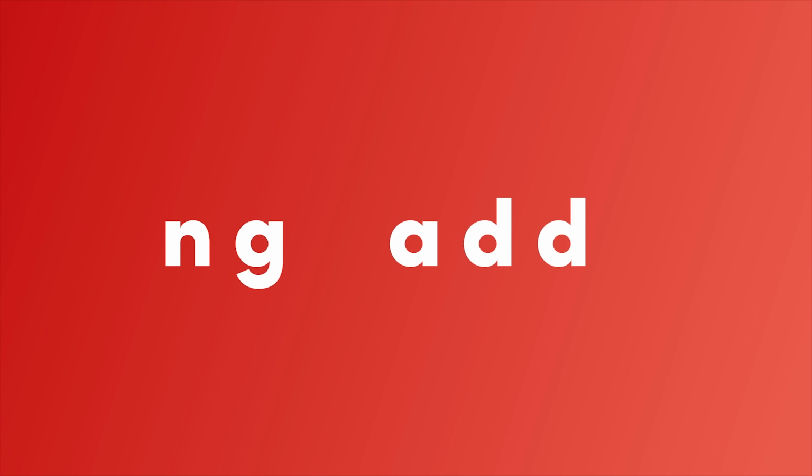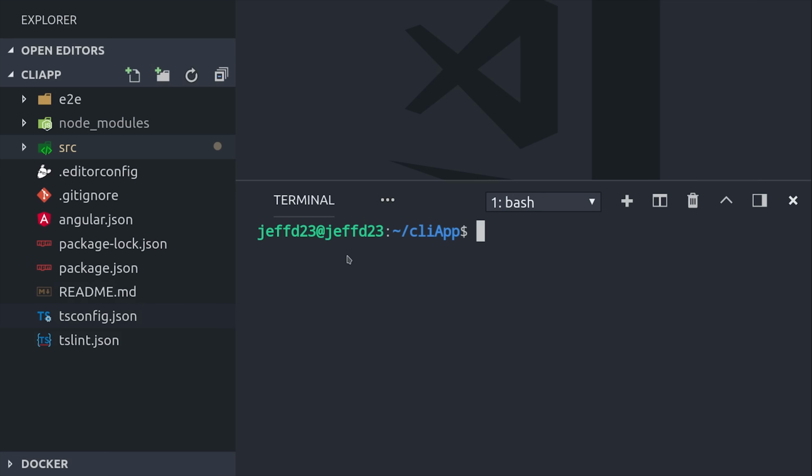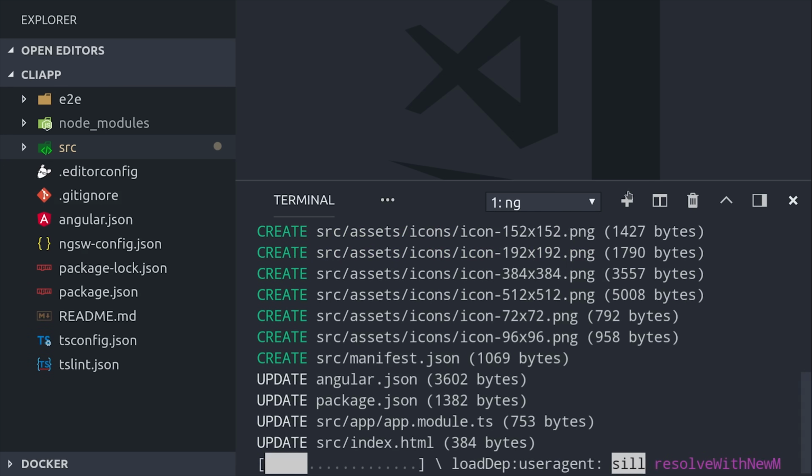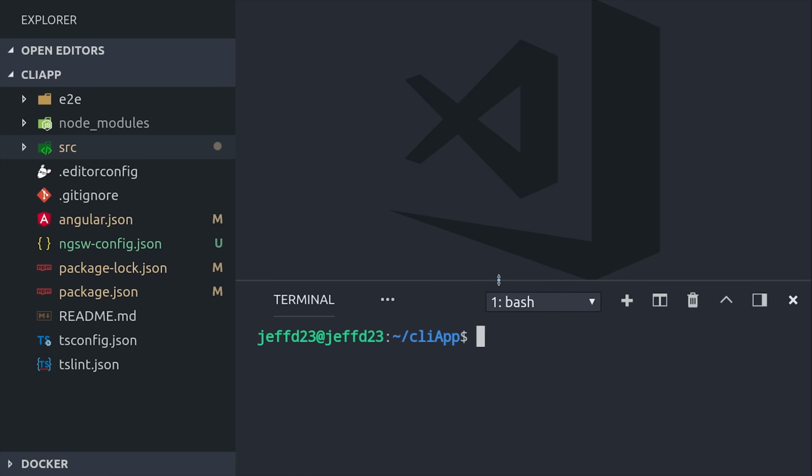The next thing we're going to look at is an awesome new feature called ng add, which was introduced in Angular 6. It allows you to add third-party packages or libraries with zero configuration. For example, if we want to make our Angular app a progressive web app, there's normally a bunch of files that we would have to create manually, but now we can just run ng add @angular/pwa, and it's going to create all these files for us automatically.